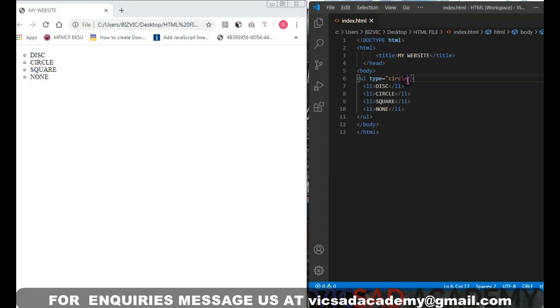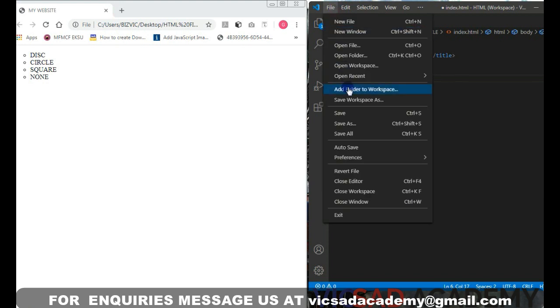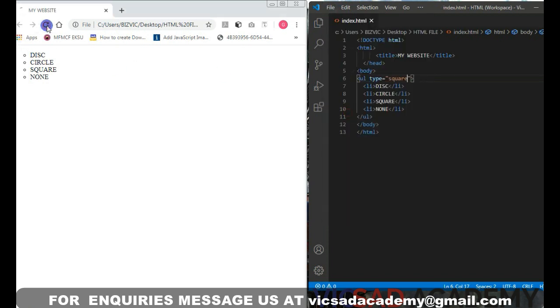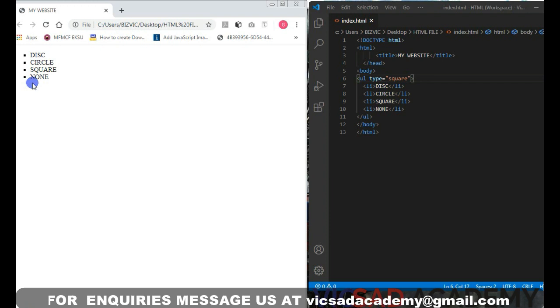So let's take a look at square, and I believe you know the way it will be marked, because of the name, square. So let's refresh. Can you see? It is now marked or bulleted in a square form.